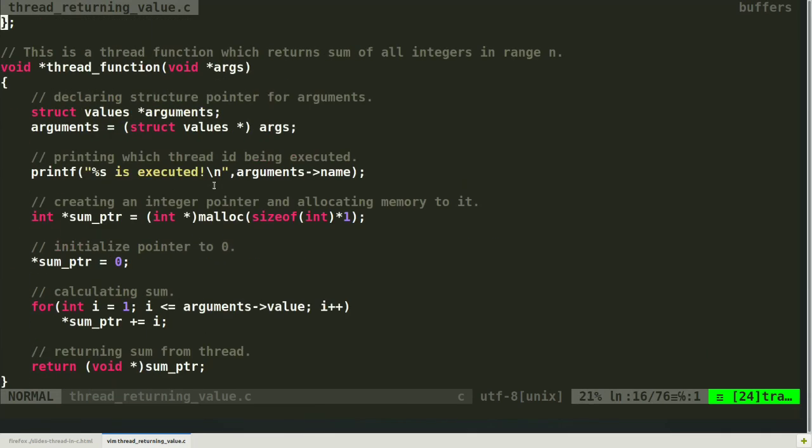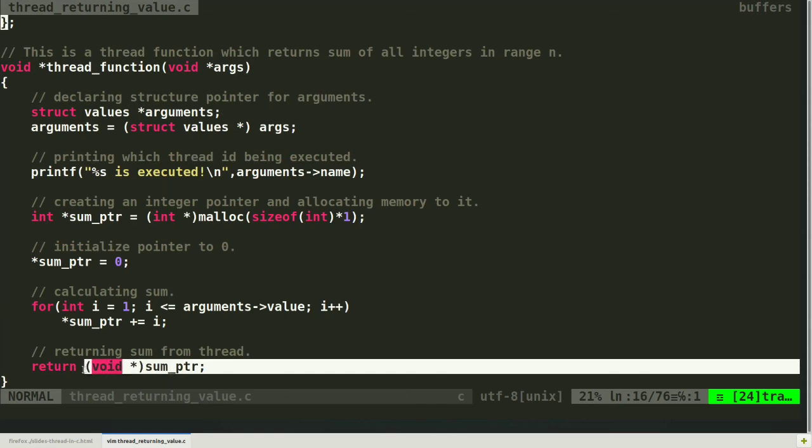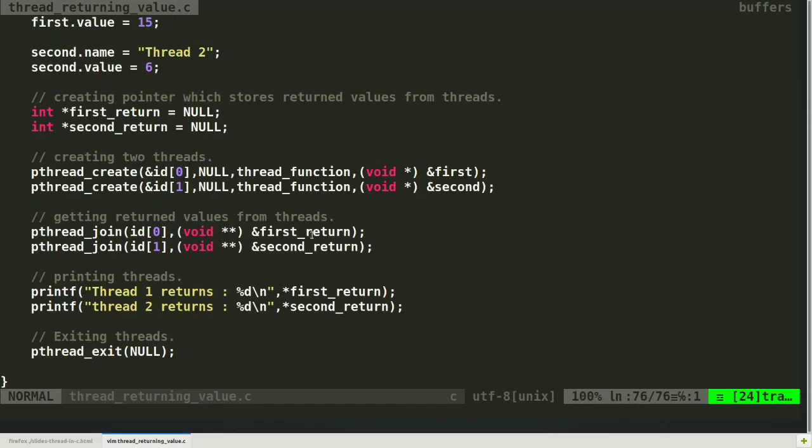So as you can see in this thread function, we are returning this pointer. And we are having this pointer in this join function. The second parameter of this join function is going to have that return value. In order to have that return value, we are creating a pointer which is first return, and a second pointer, second return, and we initialize them to null.